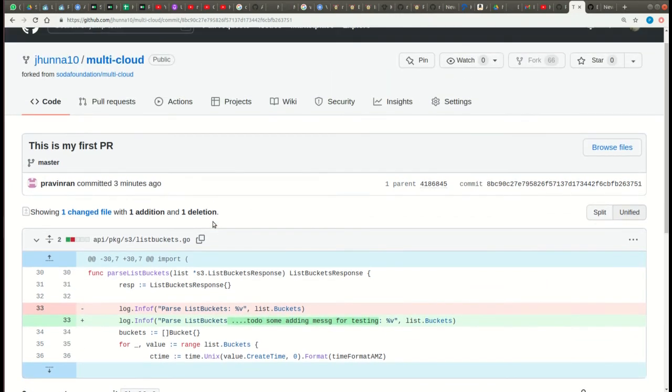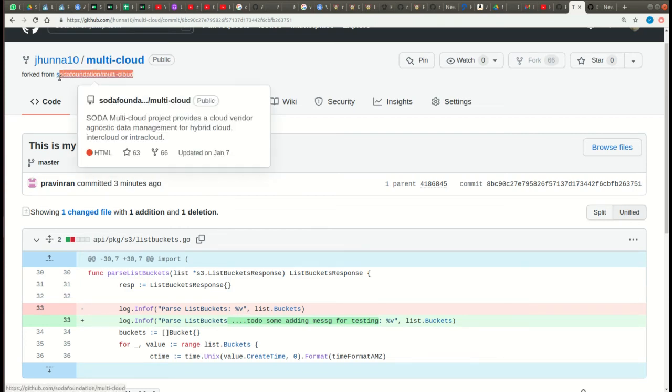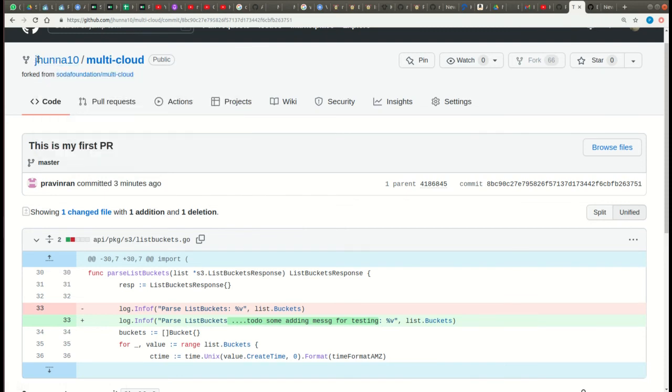Now you want to create a pull request to the multi-cloud, Soda Foundation multi-cloud, which is the remote. This is known as the remote, and this is your local. Now you have to create a pull request. A pull request basically means you are trying to submit your code to the remote branch.